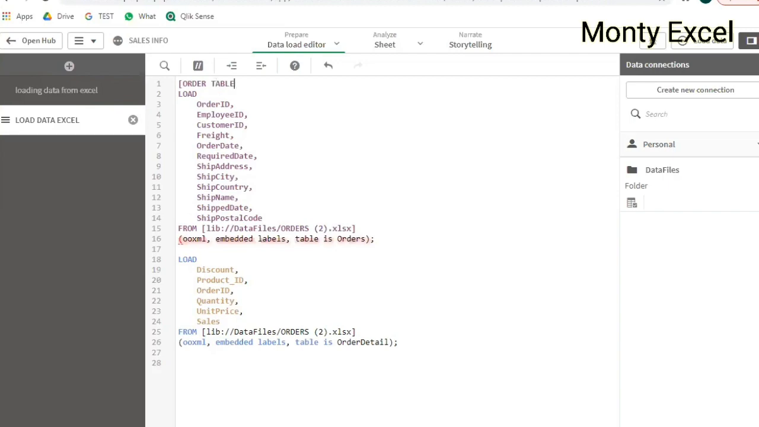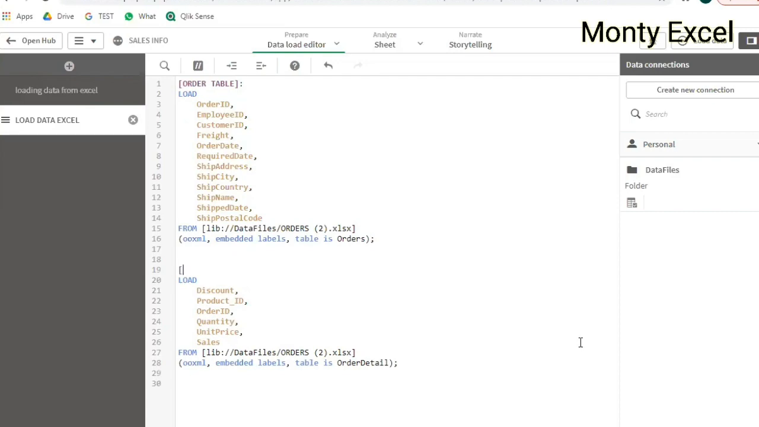Let's close this. I'm getting an error. I know why, because there's a colon missing. So let me go for the second one, which is more or less the orders table only, but it is giving more details about order details. So let me give a proper name, order details. Now close this. Once you close the bracket and see, you have loaded 2 tables.